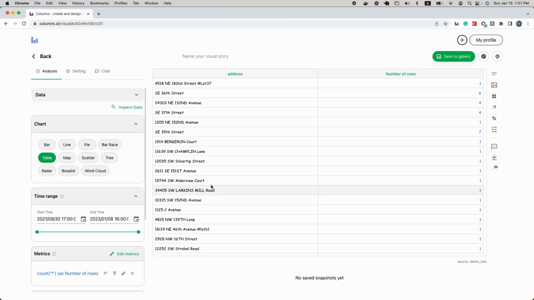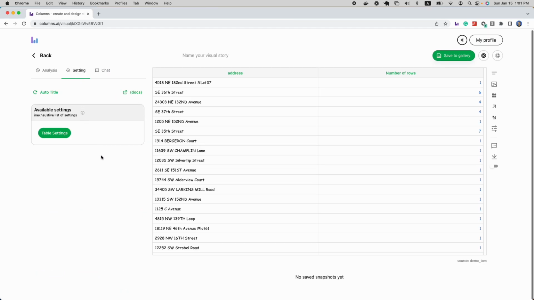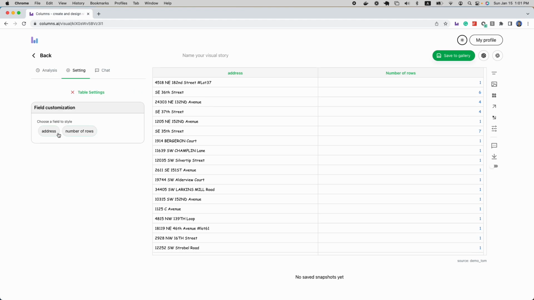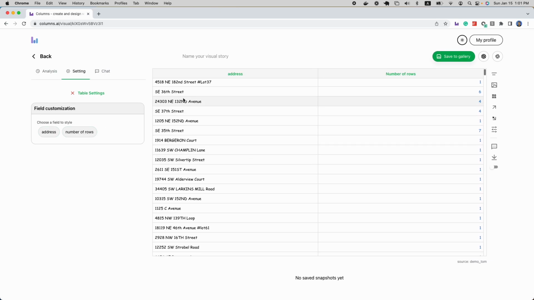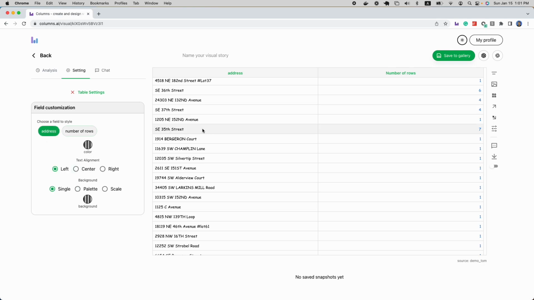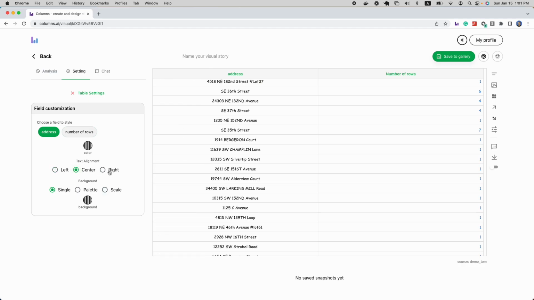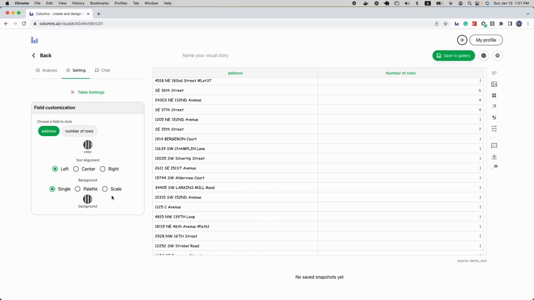And to style the table, you basically just head into the settings. Now we have table settings here. You can get the whole list of the columns you can style. For example, we want to style the address, so you can just click the address. You can set the font color. We keep it as black. Of course, you can do the text alignment as well.